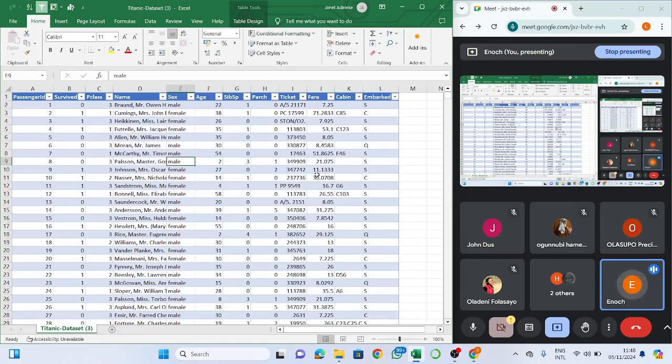Then another thing you can do is use find and replace, right? For this S, C, Q, S actually means something, Q actually means something, and C actually means something. You can decide that you want to write this in full. So this S is Southampton. I don't know if I'm right with the pronunciation, but this is it.